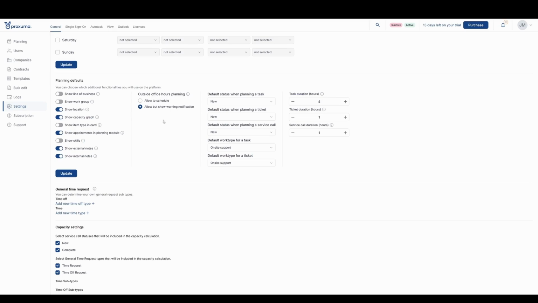We recommend you keep this setting so that it is allowed, but we give you a notification. If you don't want that notification and just want to allow it, you simply put it on this setting. Then this part is about, let's call it, small automation. When you are planning a task, you're doing that with a service call. But if you want that specific task to automatically get a new status, then you want to change it here.